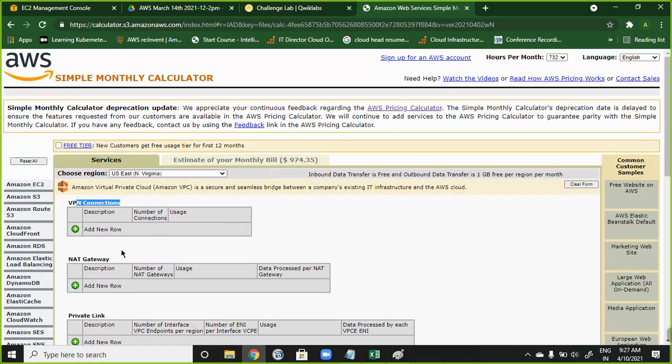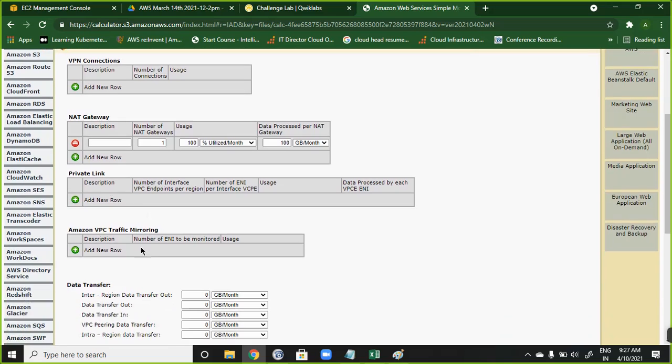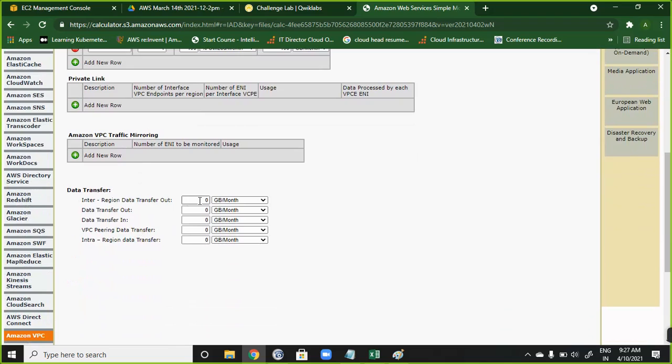VPC is not chargeable, by the way. Okay, VPC is not chargeable. NAT gateway is chargeable. I want a NAT gateway. How much? One NAT gateway, 100% utilized, 24/7. Data processed: how much data do you want to process? Let's say I want to process 100 GB of data in a month. Okay. Do I need PrivateLink? No. Do I want VPC traffic mirroring? No. I want data transfer in the VPC.